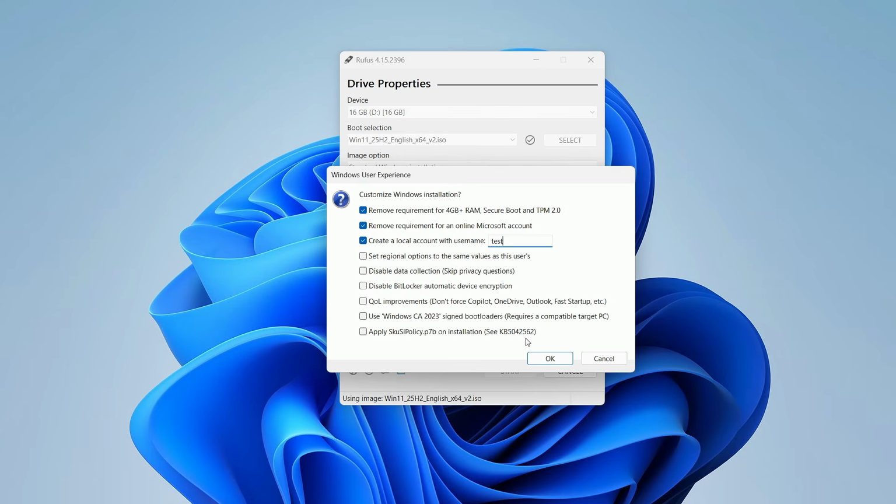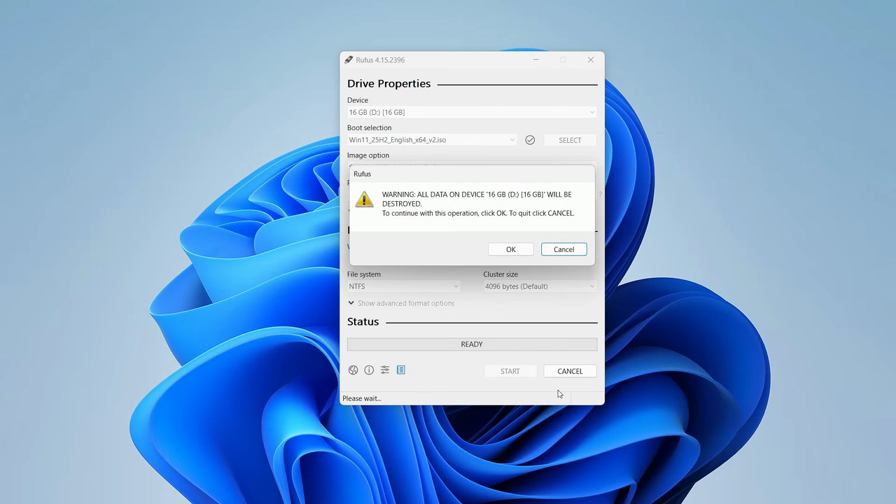Once you've selected what you wanted to use, I'm going to use these two at the very beginning. Simply select OK. There's going to be a warning that pops up which tells you that once this operation continues, it's going to completely wipe your USB drive. So bear in mind to back up all of your files.